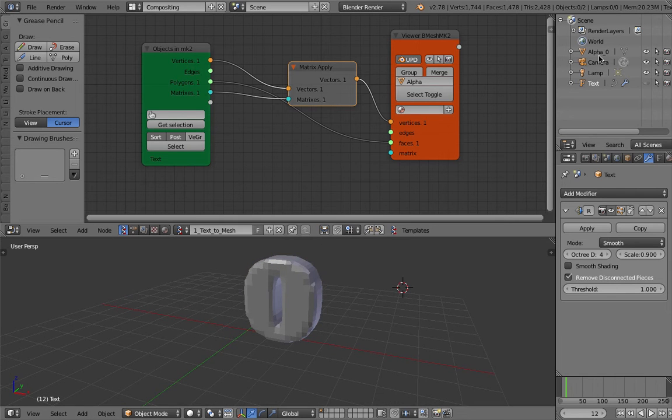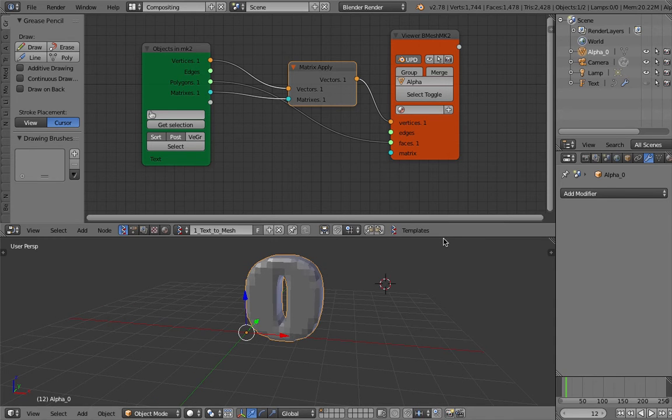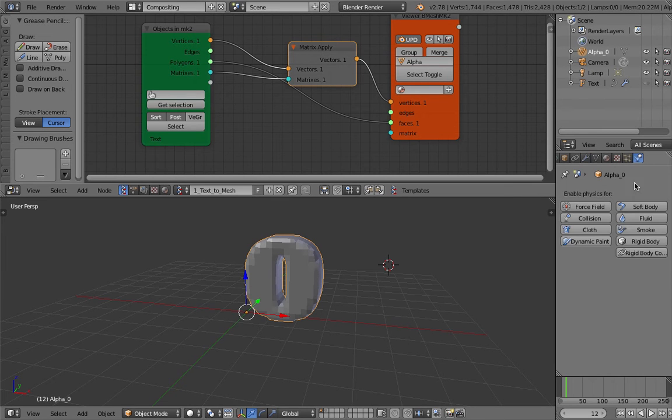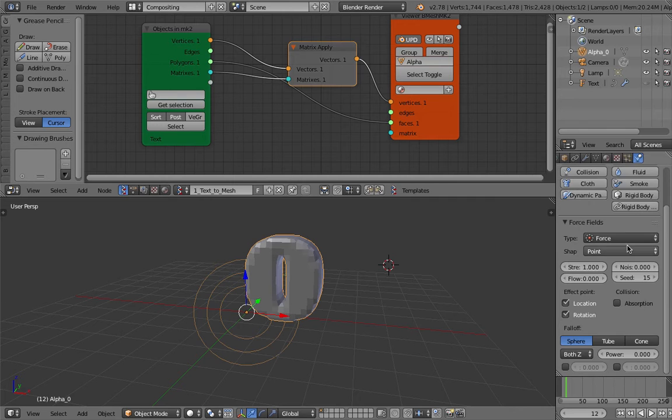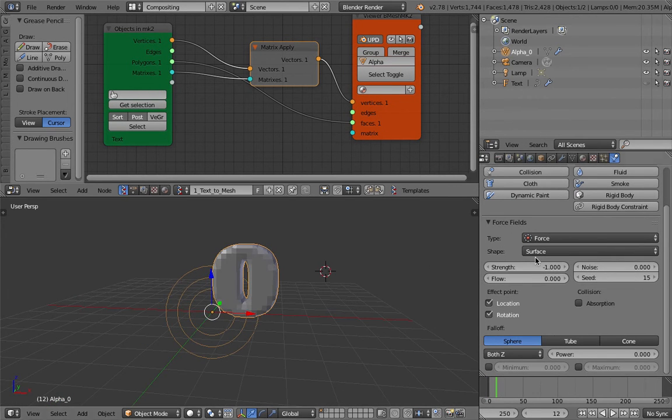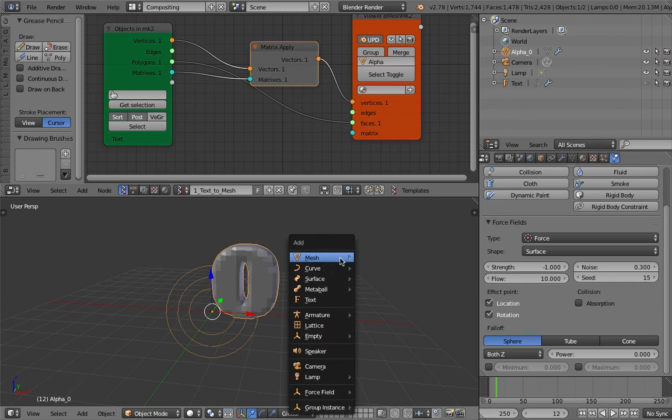And we have the alpha objects, which is the intermediate objects. Now this is just a proper mesh from Sverchok, and it's updating in real time. We can turn this guy into force field. And force field, let's change this to surface. This guy, the strength's gonna be -1. It's gonna be like sucking the particles, and the flow needs to be the maximum. More a noise, just add a little bit of noise. I'll show you what's happening next.